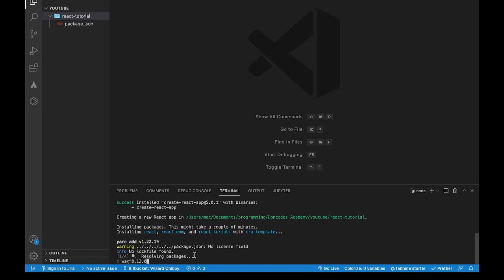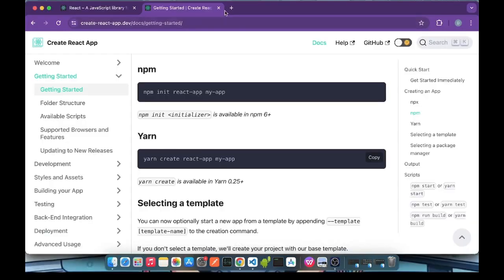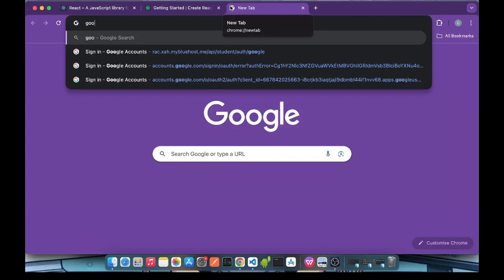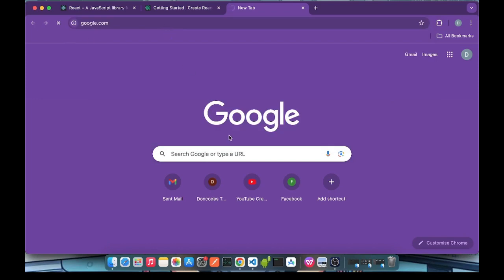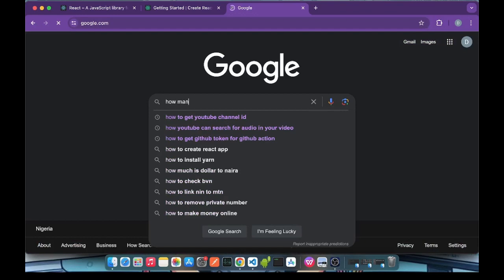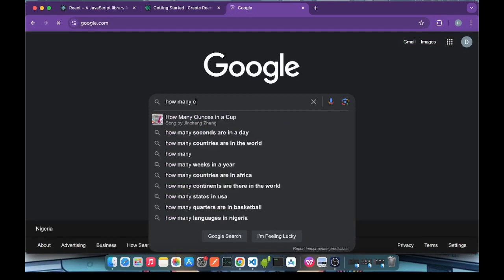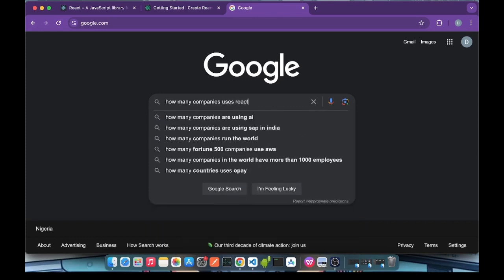React has been used so greatly across the web, and so many well-known companies make use of React in their development. If you want, let's go to google.com and just see how many companies use React.